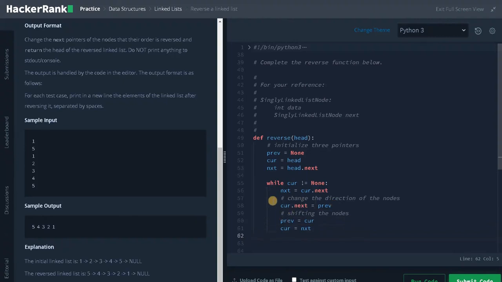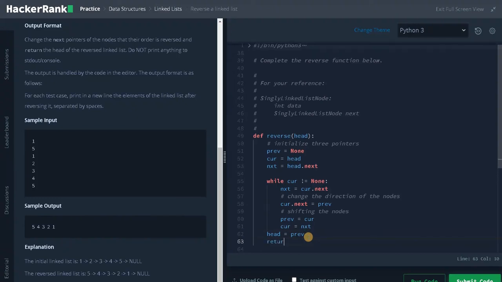When the while loop breaks, we have to store the head pointer. That will be head equals previous. Because current pointer will be at null, the head pointer will be the previous node, that is previous of current pointer. After storing the head node, we will return head.